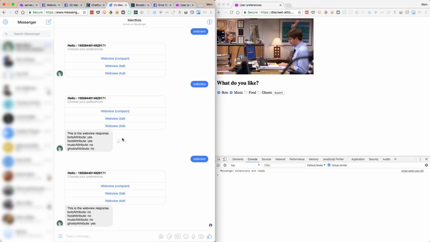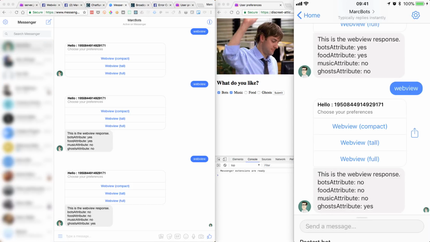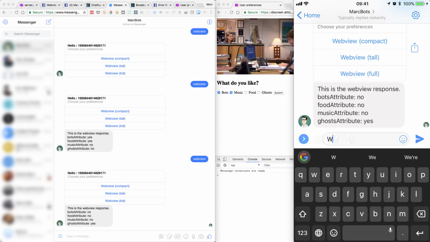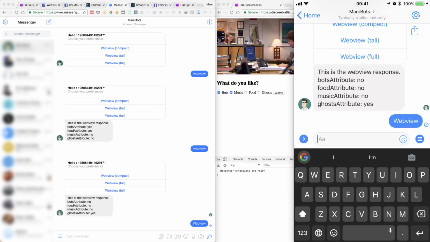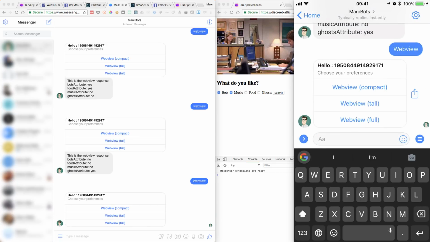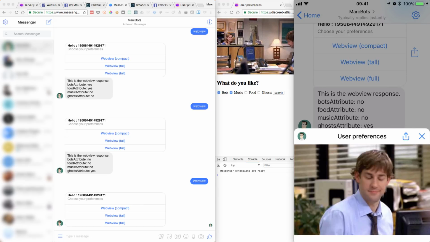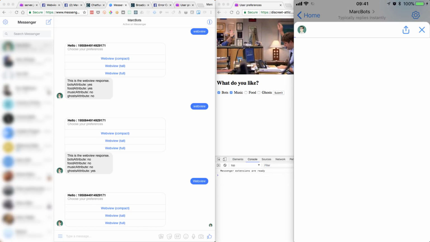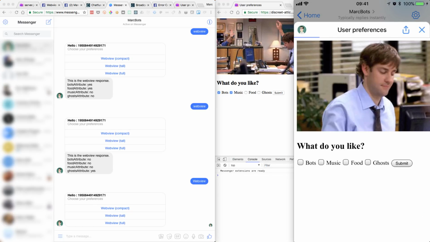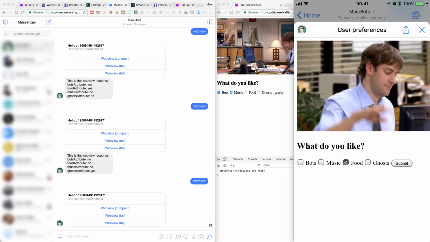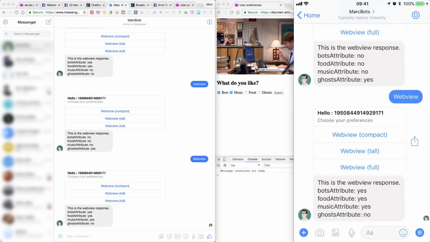So let's see that work on the mobile version as well. Okay, so we'll start that up. We'll type in web view so we can get up our web view, and that'll show our buttons like it did last time. We can click on the various different ones. This is a compact view, so it's still showing our user preferences, the new web view we've created. Let's do the tall view. Let's click on the different preferences we want: food, music, and bots. Click submit. Bang, there you go. We've got all of our attributes set from our web response: bot attributes, food attributes, and music attributes.